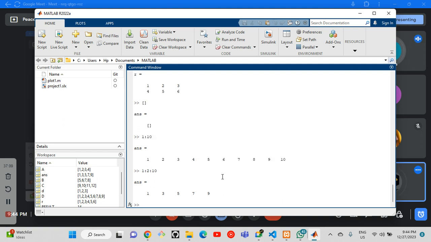So if I press enter, I'm going to be having 1 plus 2, 3, plus 2, 5, plus 2, 7, plus 2, 9. It is going to be outputting range values between 1 and 10 with an interval of 2. You need to understand this because you are going to be making use of it very soon.